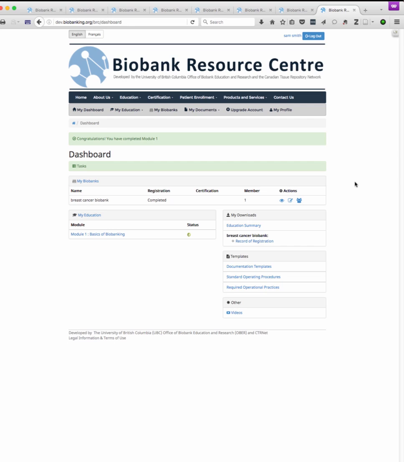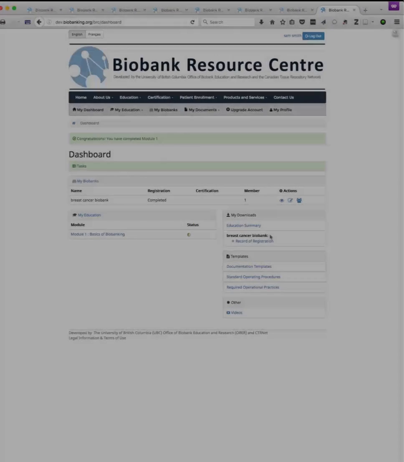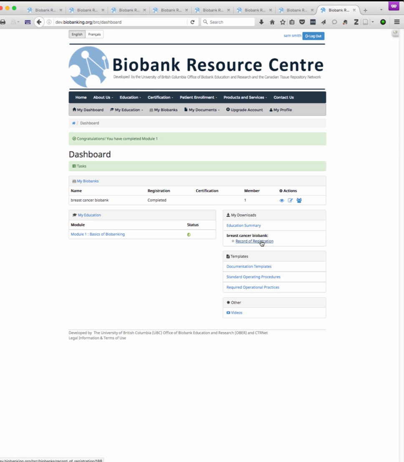So now you're taken back to the dashboard and you've completed the process. You can download your record of registration. You can download standard operating procedures and required operational practices. Or you can go and see your listing in the biobank locator.